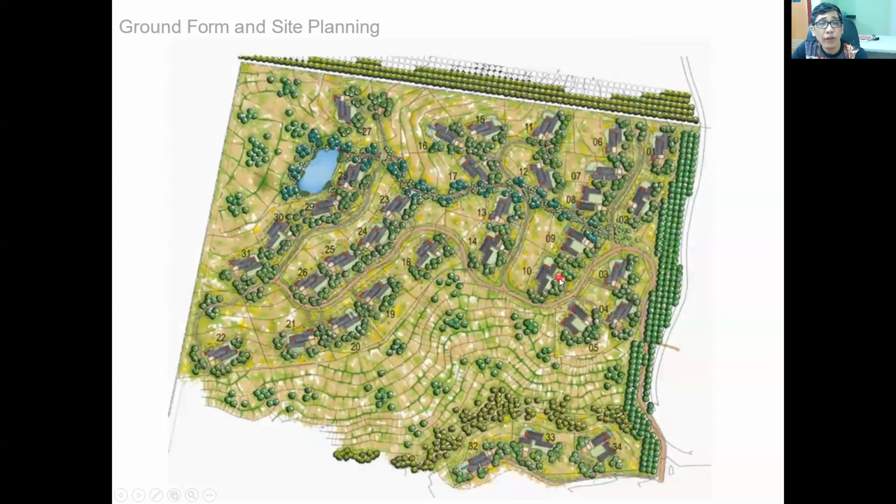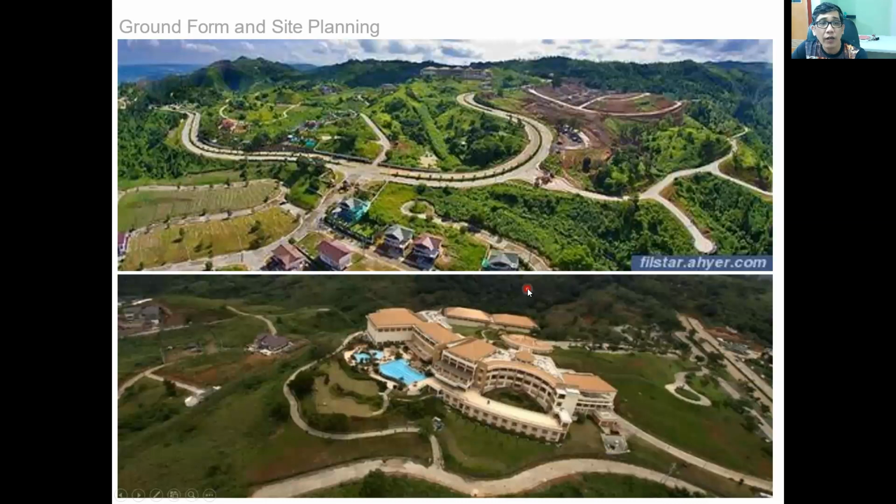This is a sample of the development of a lot addressing the contour. You see these are the contours of the site. The planner worked with the contour of the site so that there will be no further erosion later on, because he did not alter the contour and worked on it properly. These are samples of working with the contour of the site. This is a development somewhere in San Mateo, Rizal.